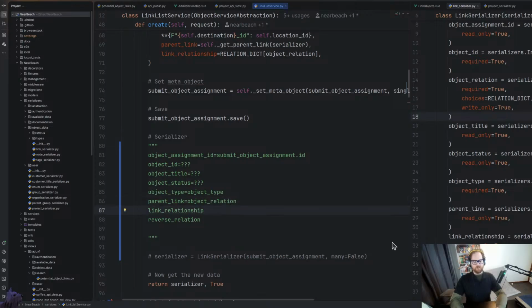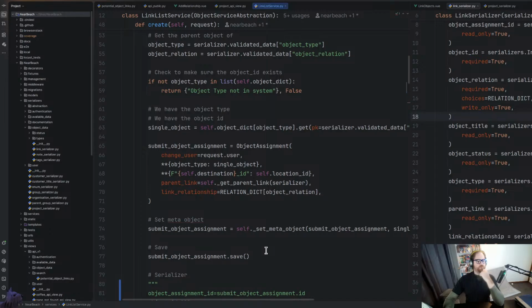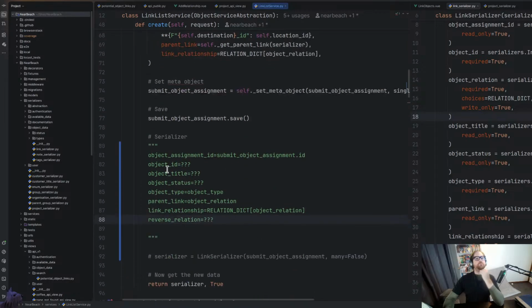Like that. Link relation. We've got that. Easy done. And reverse relation. This is where we've got to look at this one here. So we've got some of those fields. We've got half the fields. We just now need the other half. So we definitely want the title, the status, and the ID. We need those, and we need to know if the relation is getting reversed.